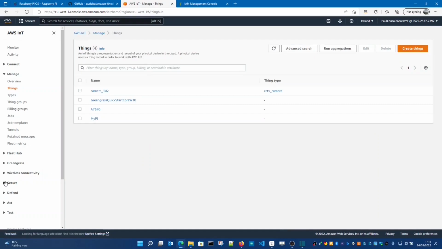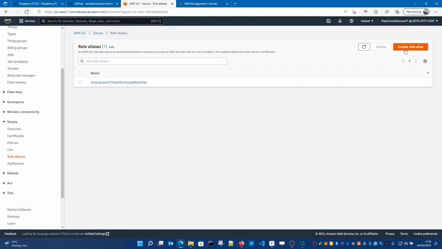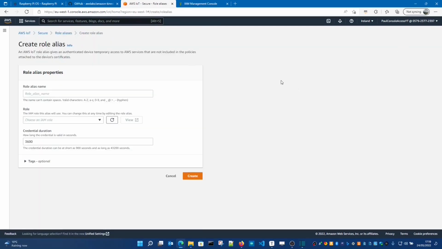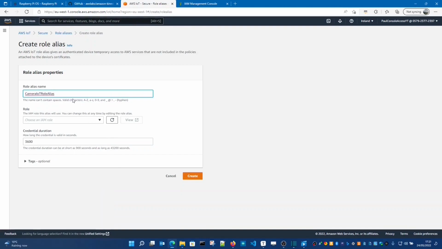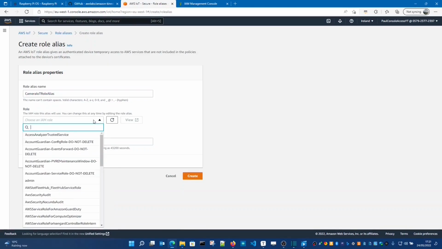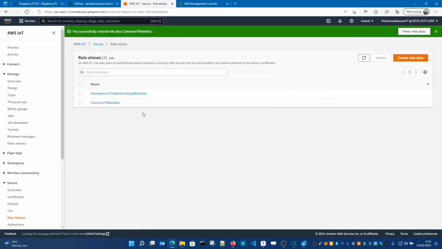So the next part we want to create is the role alias. So let's go to role alias and create role alias. So let's name this role alias, CameraIoTRoleAlias, and select the IAM role that we just created. Camera cert based IAM role, and then click create. So it's good, the role alias is created.